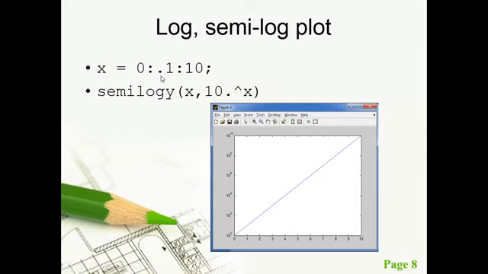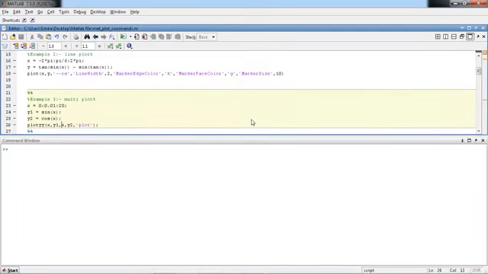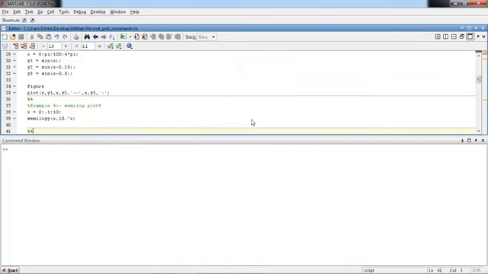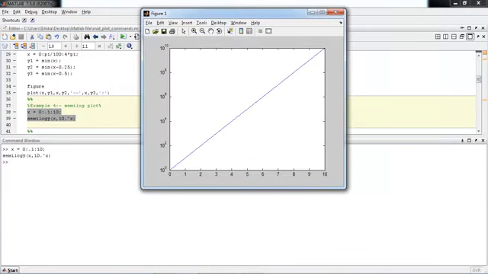X indicates the values of x. These are point to point values. Okay, here is the semi-log plot. The x values vary linearly from 0 to 10 with an increment of 1, and here the y axis is the semi-log axis.